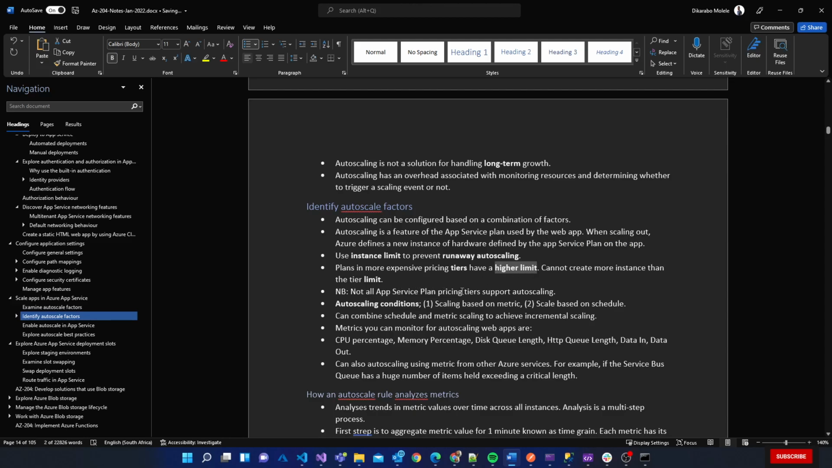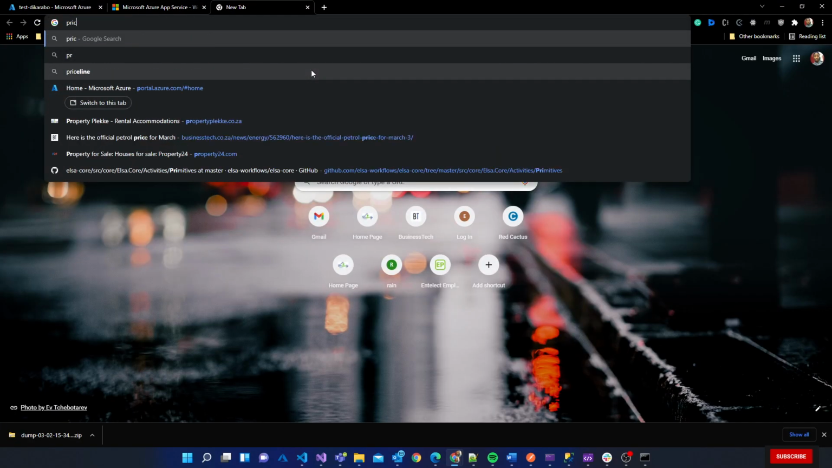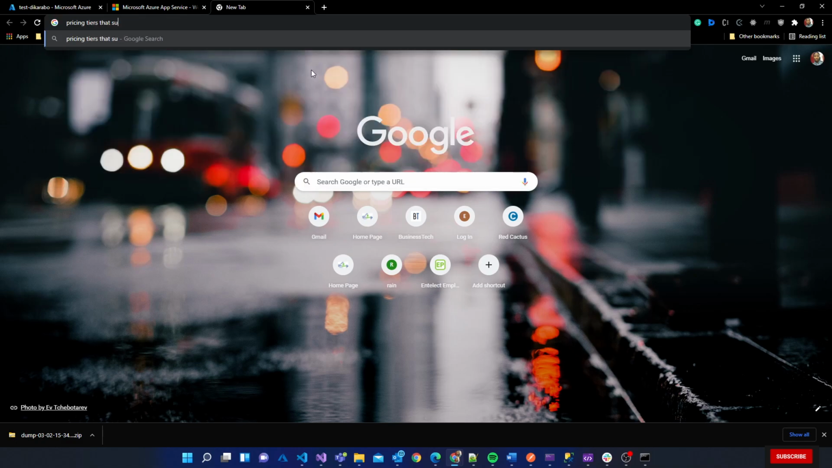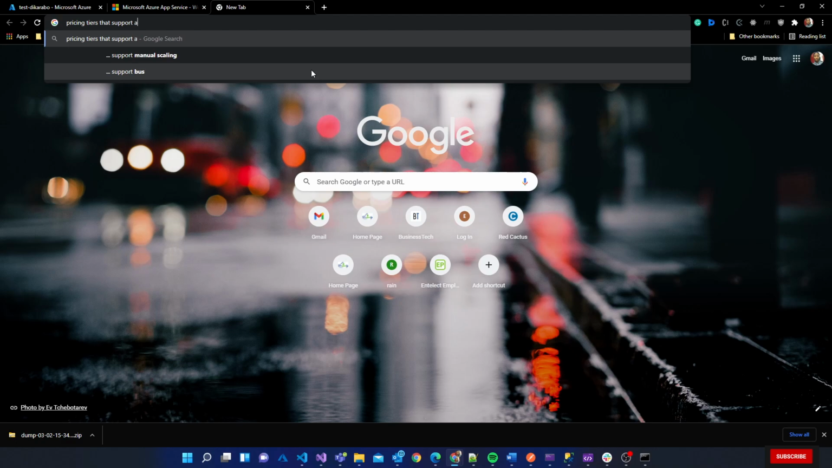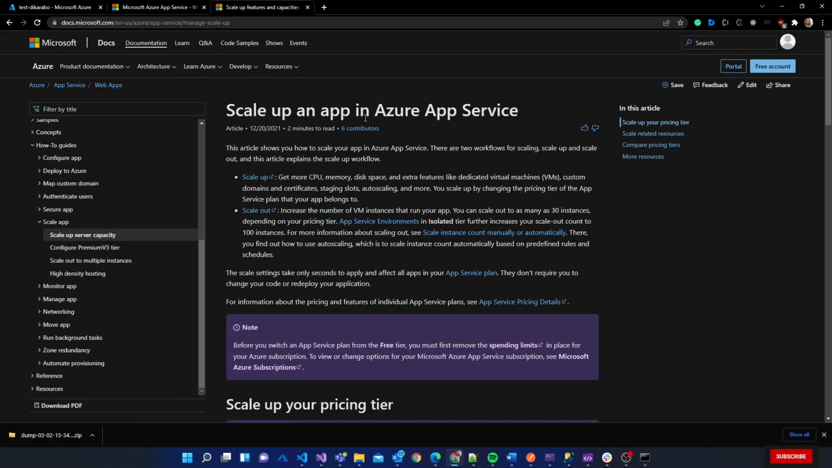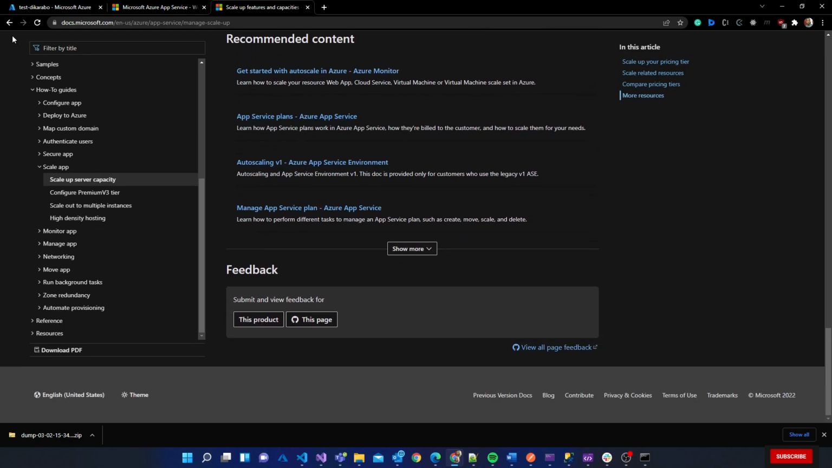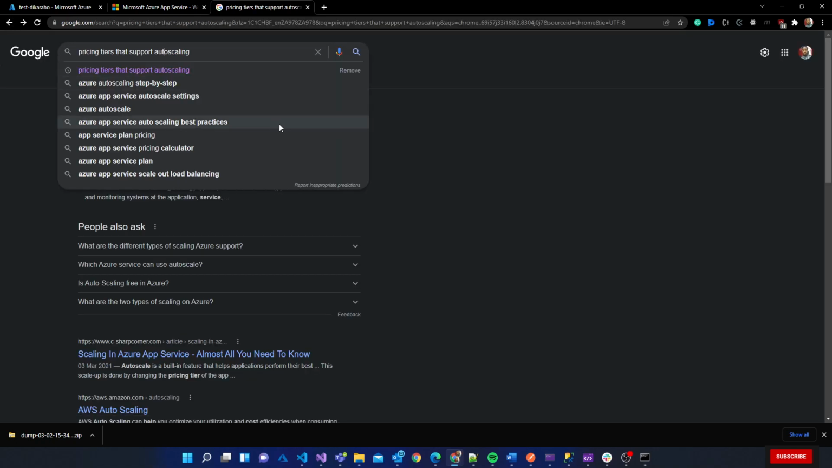And not all app service plan pricing tiers support autoscaling, right? Let us find out. Let's go back to Azure and search for pricing tiers that support autoscaling. Scale up, okay, that's not what I'm looking for. I'm looking for scale in functionality, autoscaling.